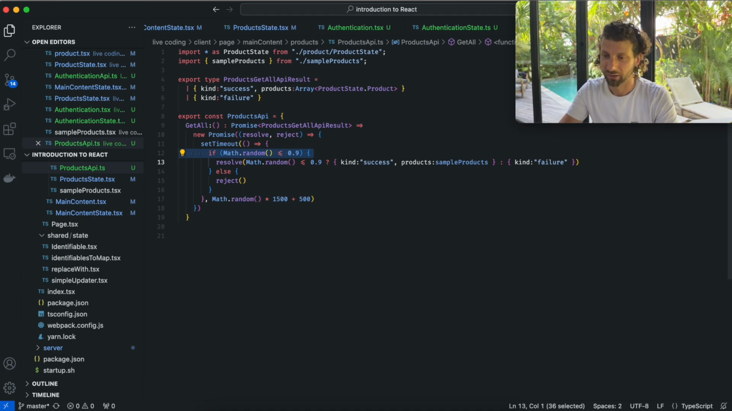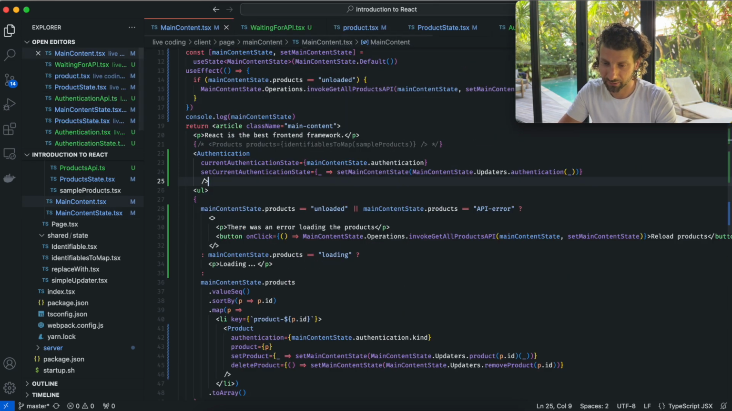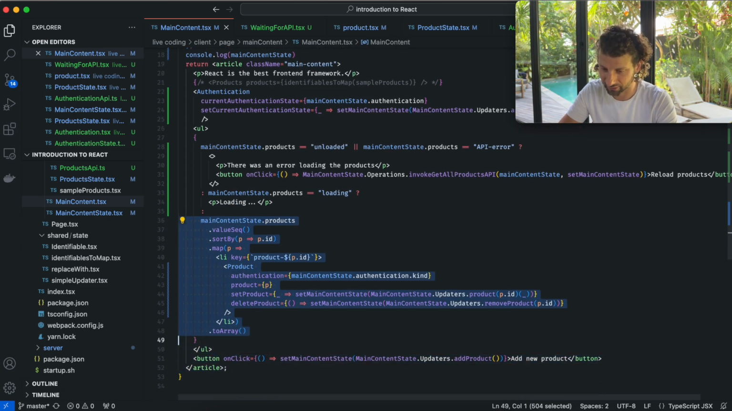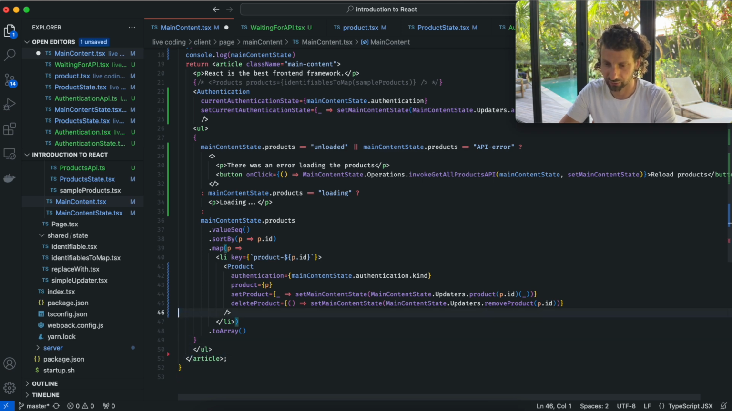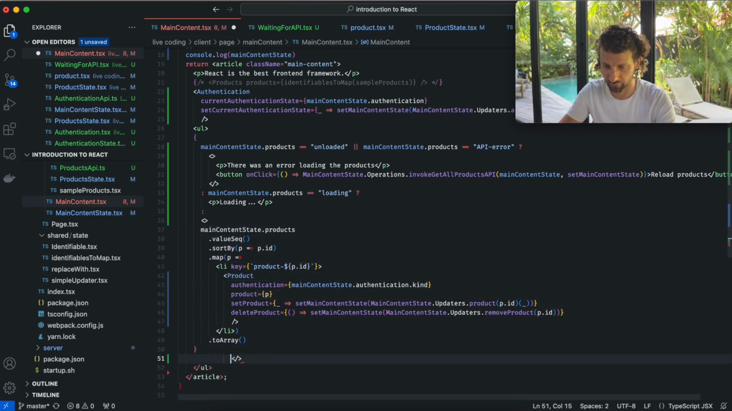Once again, there are some refactorings needed. In particular, the main content has to be properly split. So we have the authentication, and this is good, but the unloaded products widget, the loading products widget, and the products widget itself, containing the button as well, all require being cleaned up. Oh, and by the way, the add product button really does belong next to the main products widget. There we go. Yes.